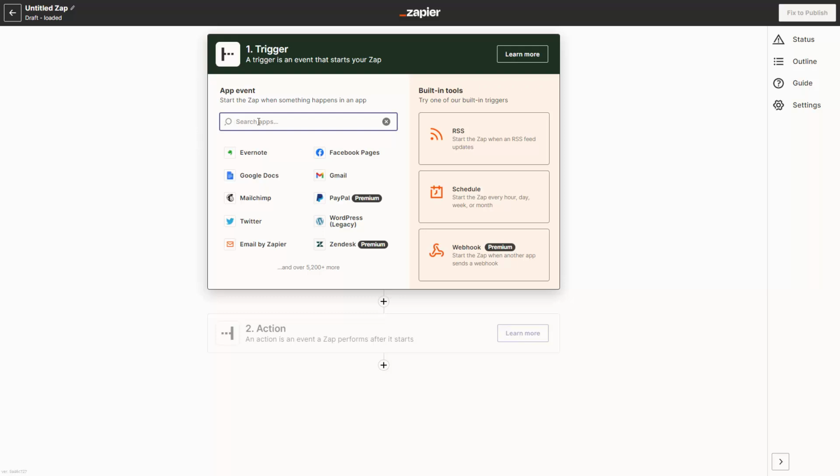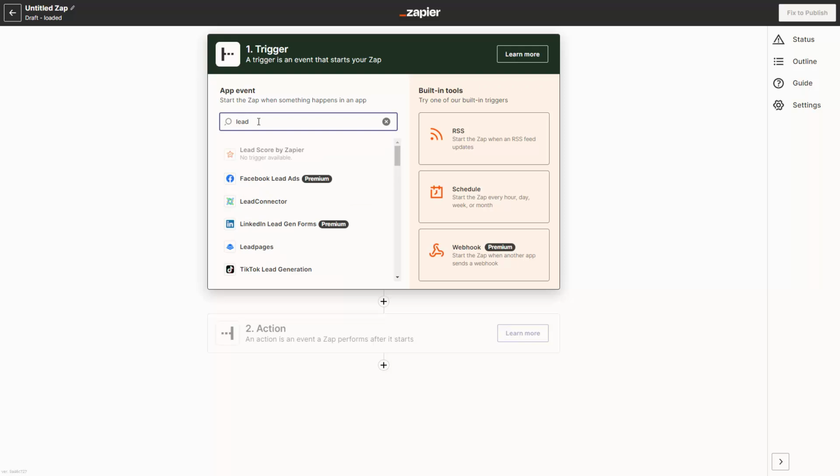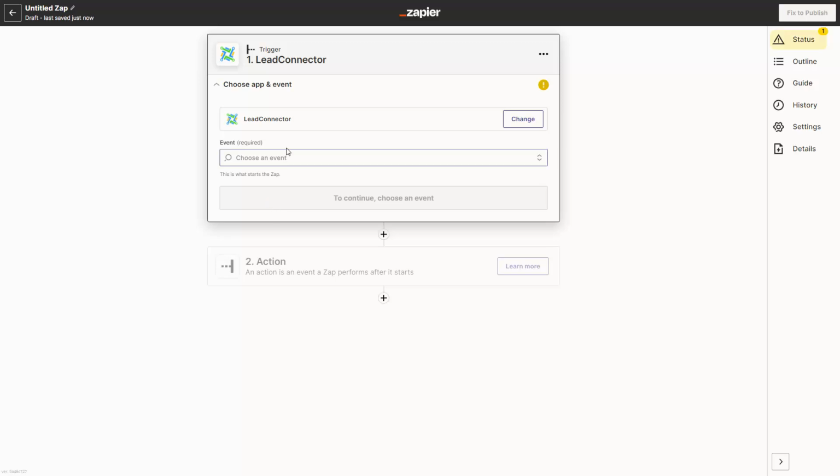Now inside of Zapier, we will find that connection through a service called Lead Connector. And you're going to see that inside of Zapier. So we're going to click Lead Connector. And what we're going to do is choose a specific event that will be the trigger inside of Lead Connector. Now the connection trigger inside of Zapier for Go High Level is called Lead Connector.